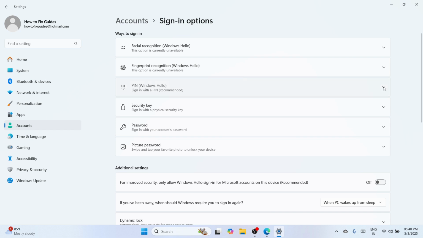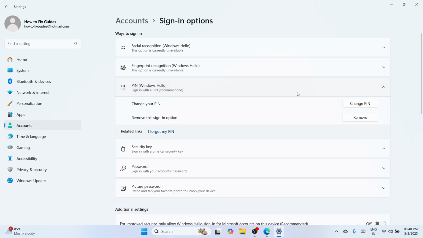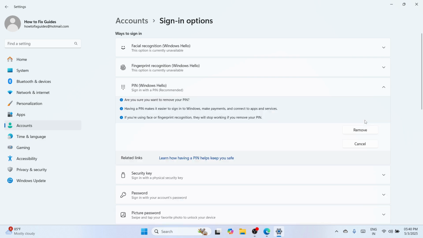Then click on the down arrow aligned to it, and you can see two options being revealed, which are Change your PIN and Remove this sign-in option. Then you need to click on Remove. From here it will ask, "Are you sure you want to remove your PIN? Having a PIN makes it easier to sign into Windows, make payments, and connect to apps and services. If you're using face or fingerprint recognition, they will stop working if you remove your PIN." So click on Remove to confirm your action.